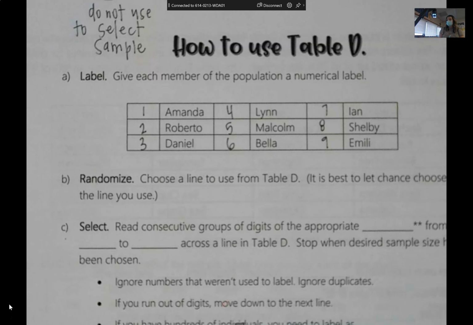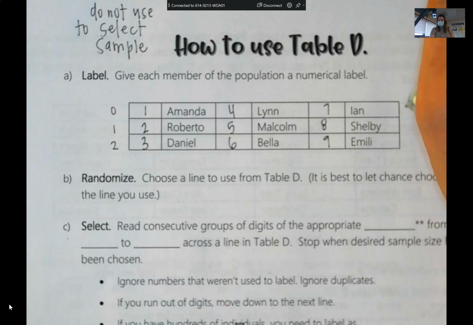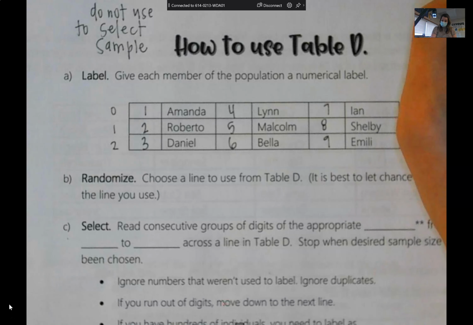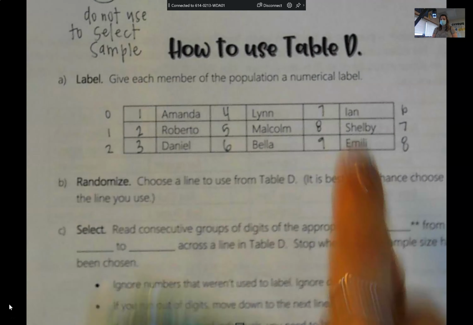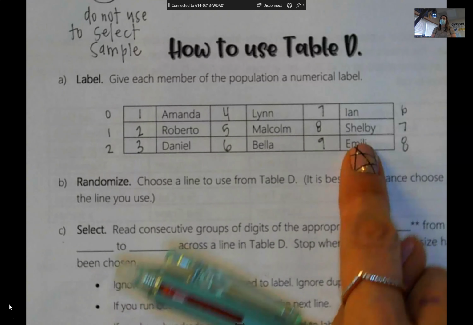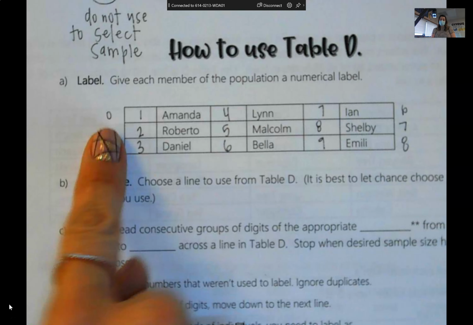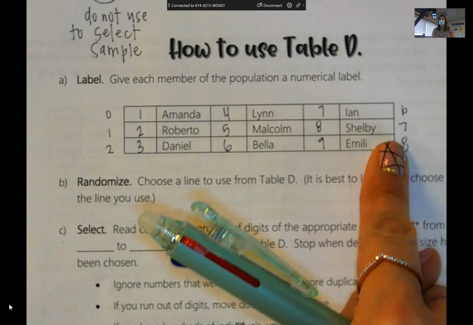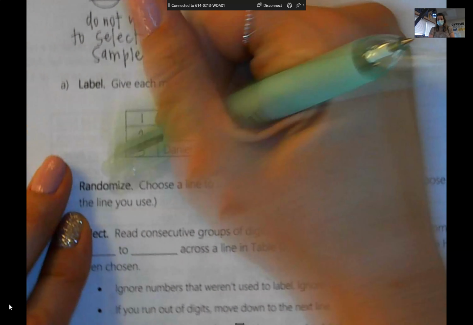Now, you could have started with 0. Alternatively, you could have labeled Amanda 0, Roberto 1, Daniel 2, and then over here, Ian would have been 6, Shelby would have been 7, and Emily would have been 8. I don't prefer this method because it bothers me that I have 9 students, but Emily's number is not 9. Does that make sense? So you can do it this way. I just don't prefer to start at 0. I always just start at 1.